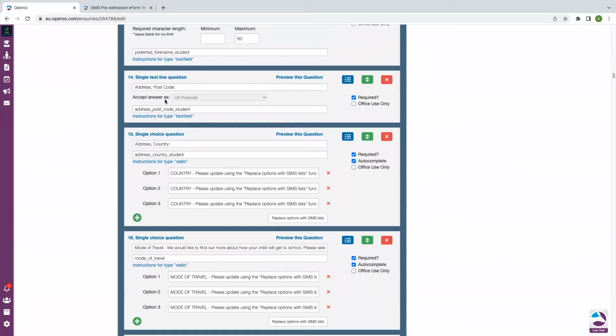It's really important to note, just so you know as well, that the postcode is a postcode validation question. So it must be a valid postcode that is provided. On top of that, if the parent or carer provides it in lowercase, it will automatically revert to capitals for you. So when that data does sync back into SIMS, it will sync in with capitals in the postcode.